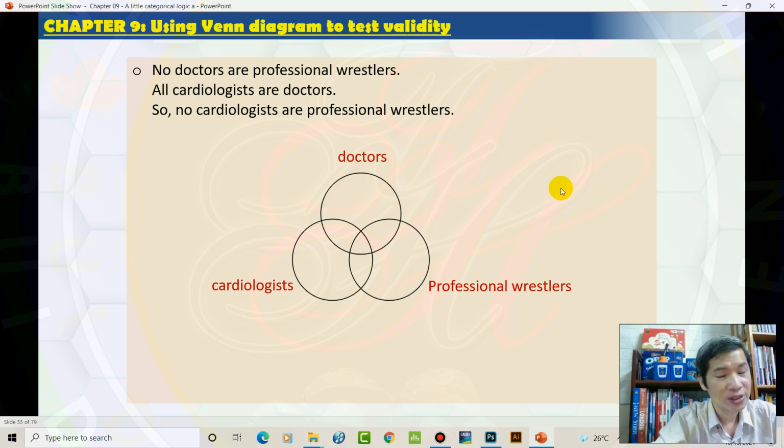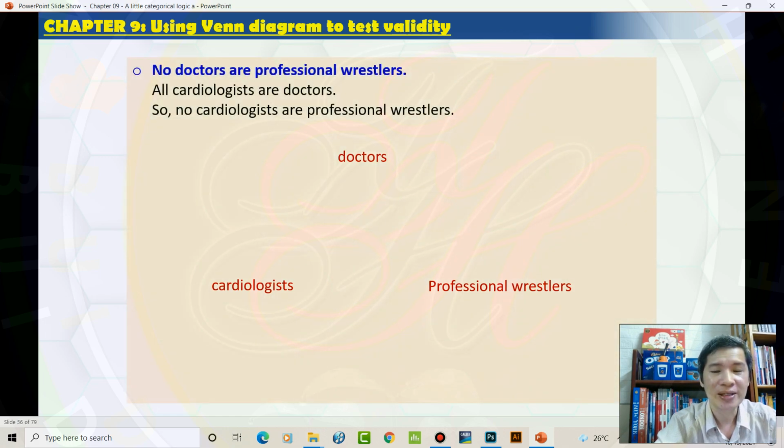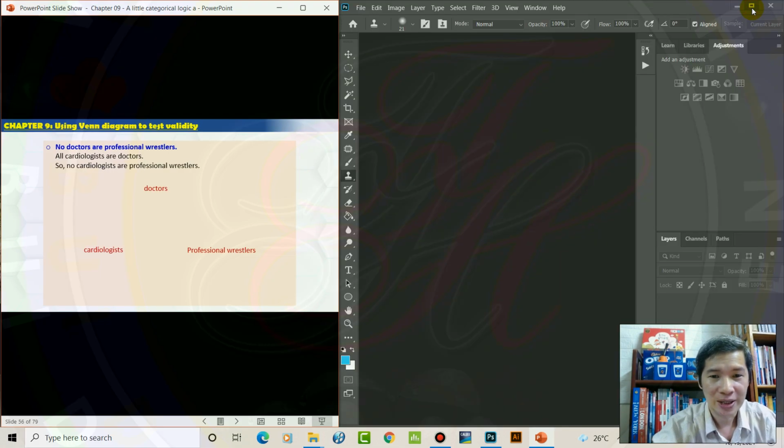Okay, now it's time and we are going to check validity. We are going to show relationships. Let's see how we are going to do it. In order to make it easier for you to understand, I will illustrate how we are going to have the Venns, how we are going to show relationships. And I'm going to draw the Venn here as well for you to see.